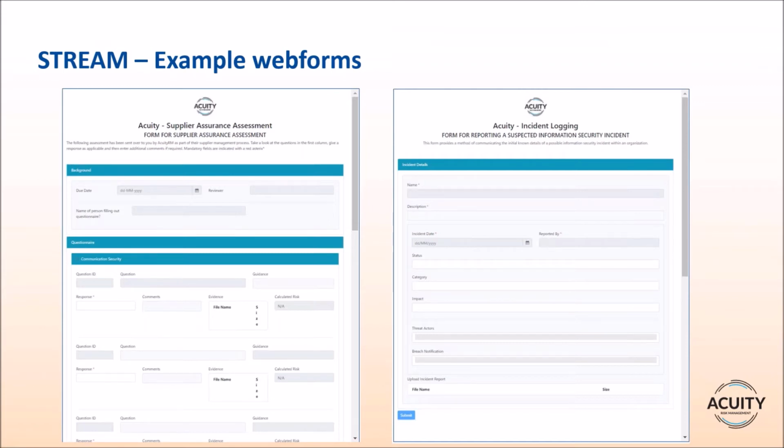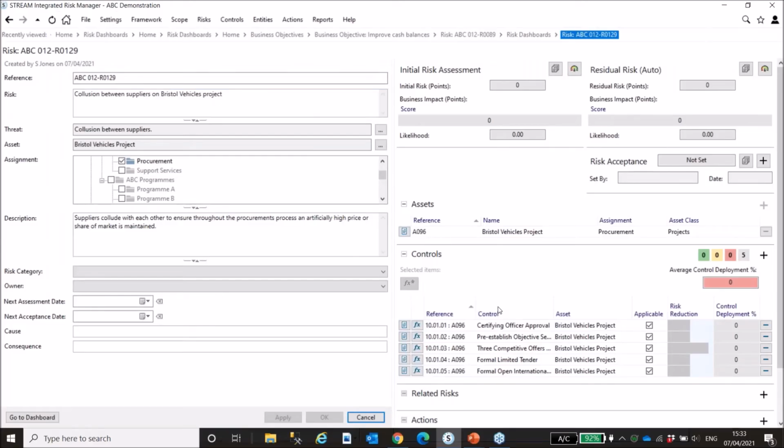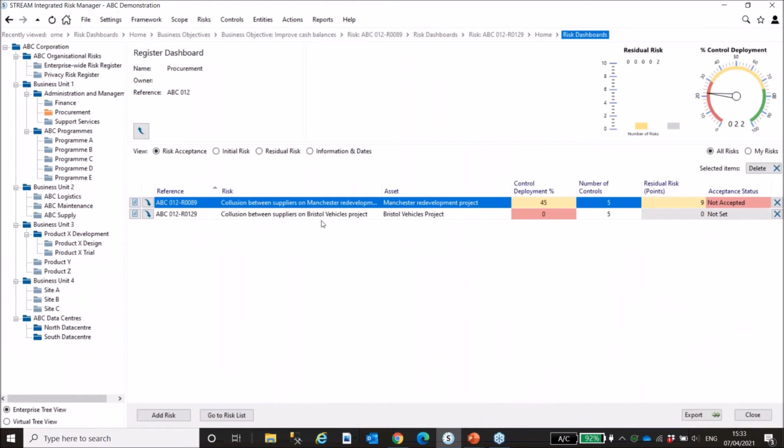Okay, so just to jump back over to Stream. So that's gone through the objectives-based risk management. We'll talk about it a little bit more as we go through the demonstration today. But what I'd like to do now is to look a little bit further at broad visibility of risk and also bring in risk quantification. So I'm going to go over to the risk dashboarding. I can now see the two risks which are on my procurement risk register.